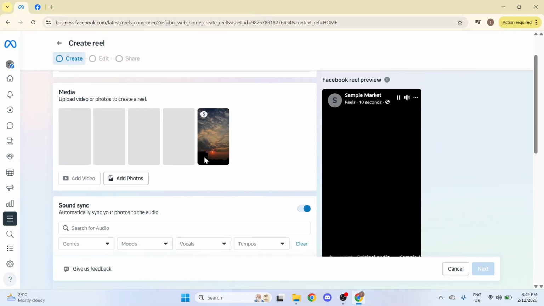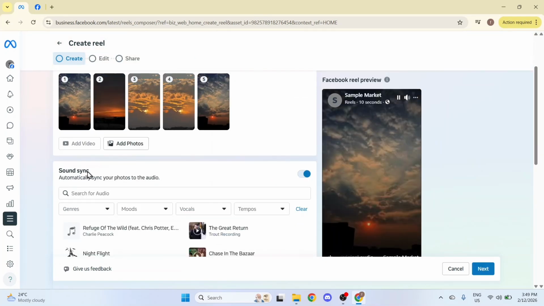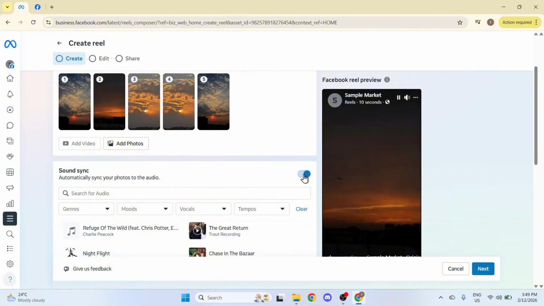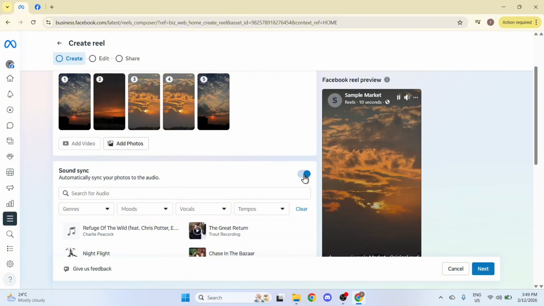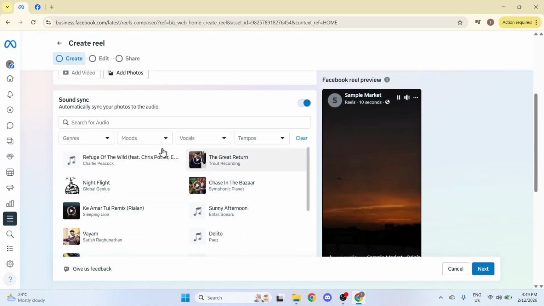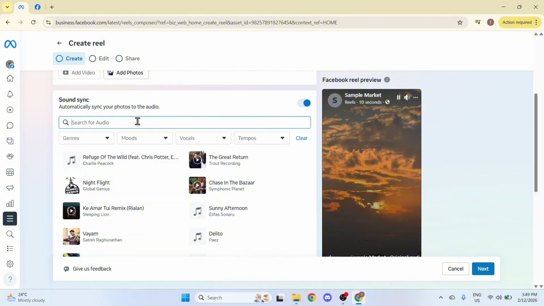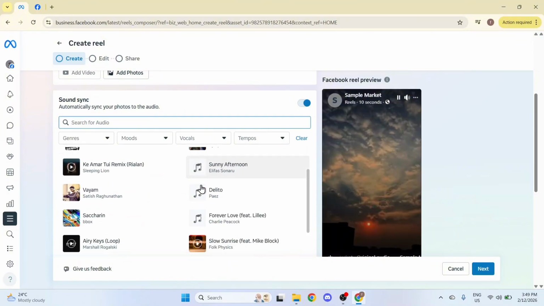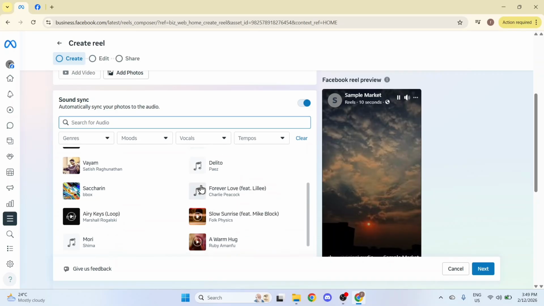You will now see the Sound Sync option. Make sure to turn this on so your photos will automatically sync with the audio, making your reel more engaging and professional. After that, you can search for audio for your reel by typing in the search bar or simply scroll down and choose music from the suggested options.